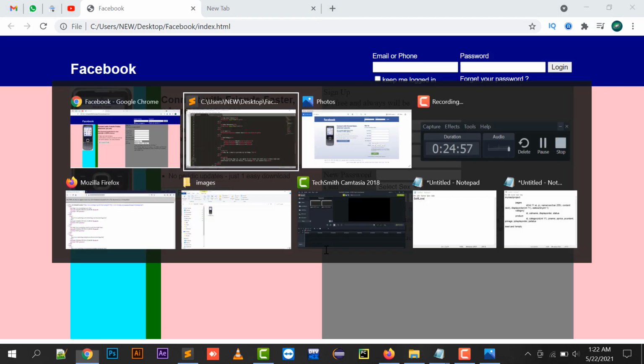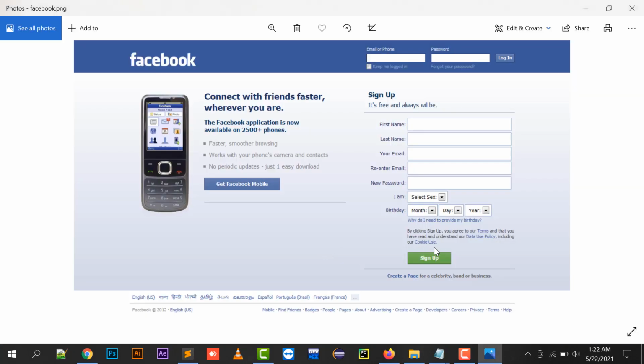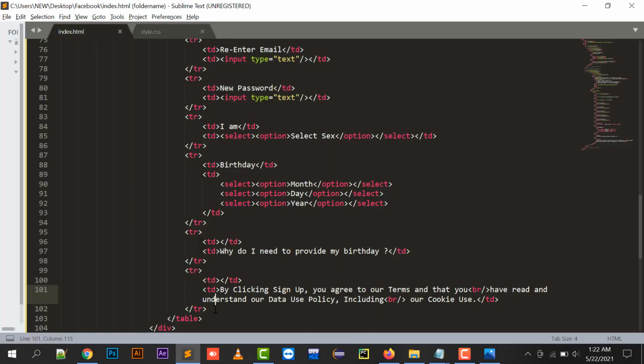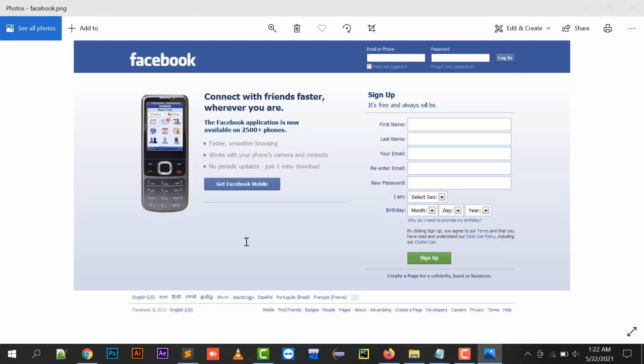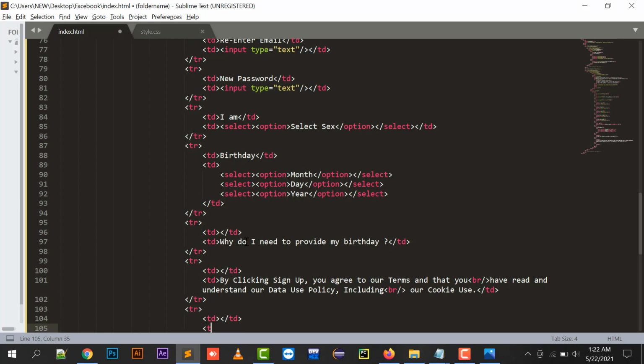So here it goes. And now I'm going to write a table row. The first table data, as earlier, we need to leave blank, and here I need to put input type button.